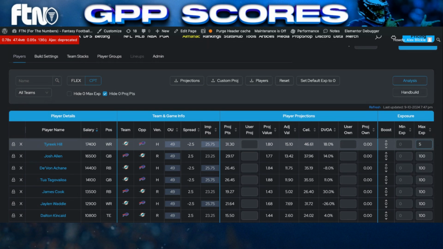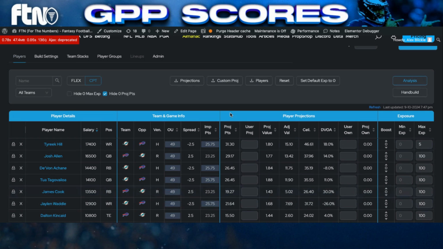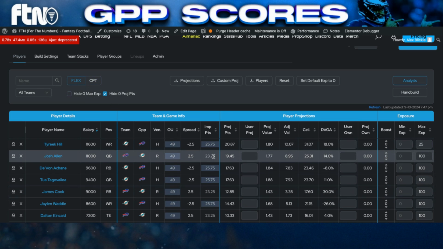And if you are this low on Tyreek Hill, maybe another thing you want to say is, okay, I want at least 75% of Jalen Waddle. Well, you could do that by doing the same sort of thing. You can go to min exposure. You can go to both the flex and the captain and put something in from there.